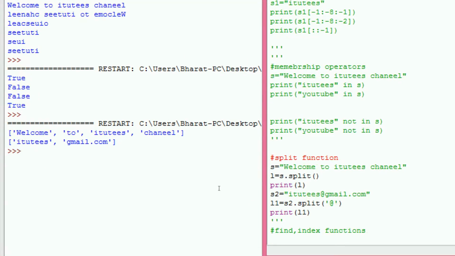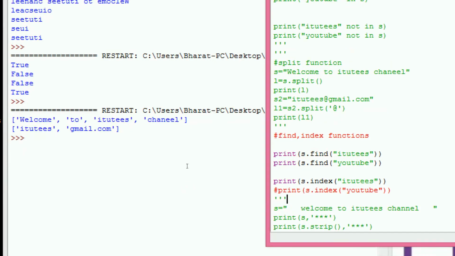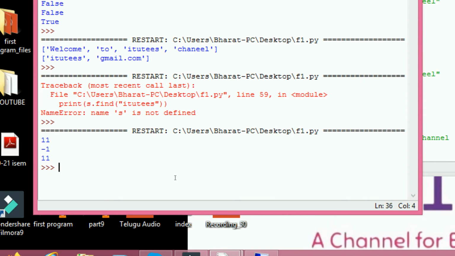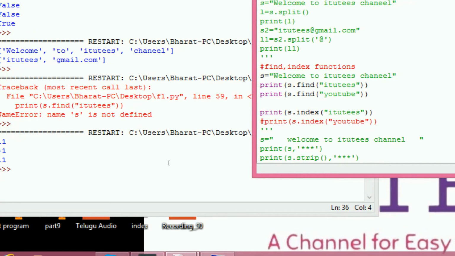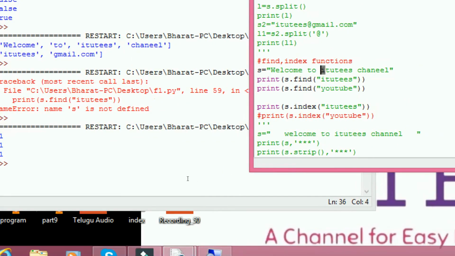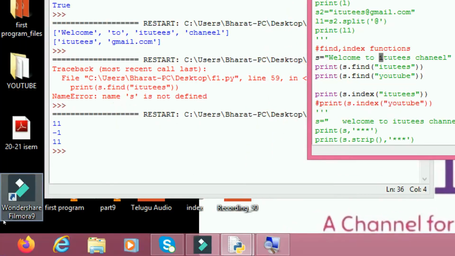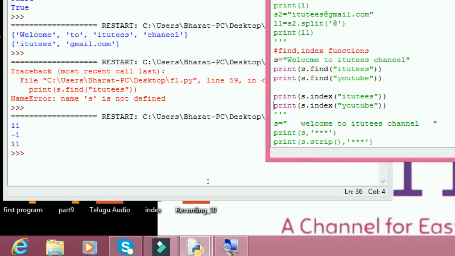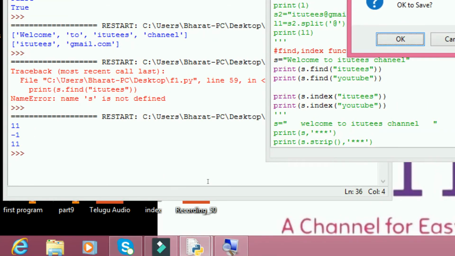So next we see find and index. You can execute this. So s.find("ITUTEES") means the ITUTEES index is 11. YouTube is not in s, so it prints -1. For index also, ITUTEES is at 11, it returns 11. If you are using s.index("YouTube"), then we get an error. We already discussed this in our theory class.